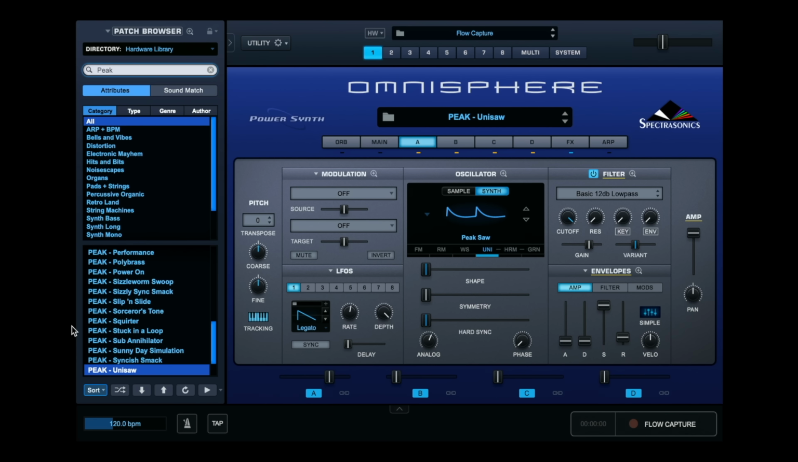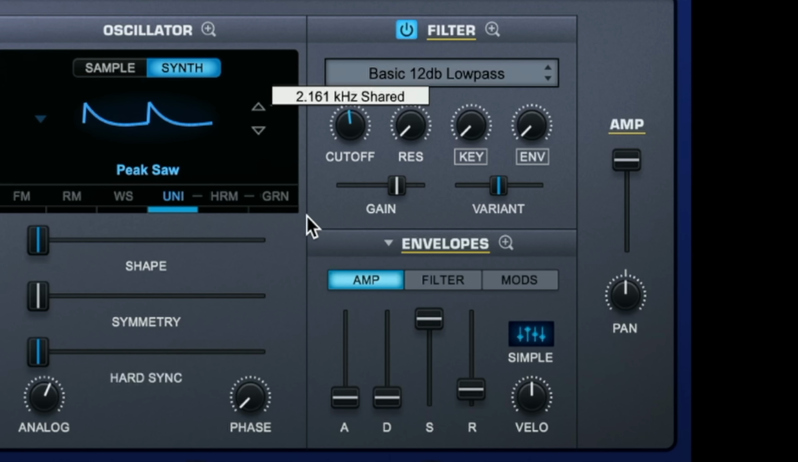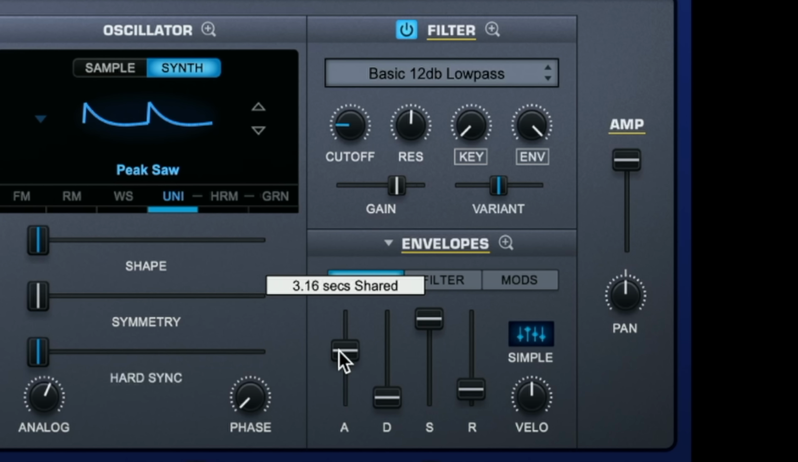Let's try starting with this patch. Okay, and I might want to modify it, turn it into something else. I'm going to bring the cutoff down. It's got some nice motion in it. So let's bring up the resonance and then the envelope amount. Nice, and then I'm going to change the amplitude envelope a little bit so it fades in and then out.